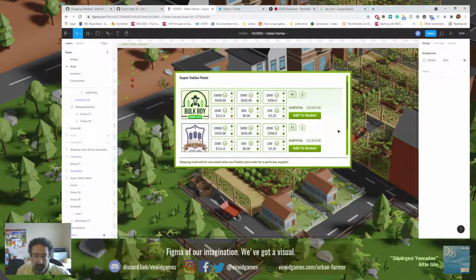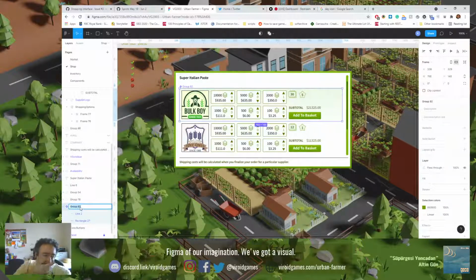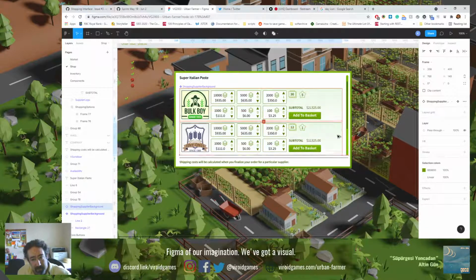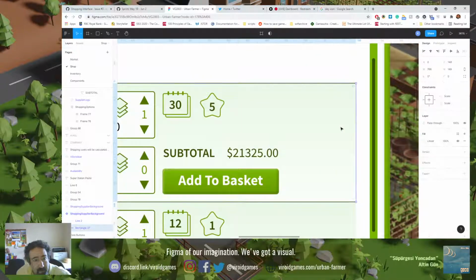I'm going to turn this into a component. You are going to be a component, and this component will be called grouping supplier background. Because I'm going to make a lot of changes here and I don't want it changing all the time.